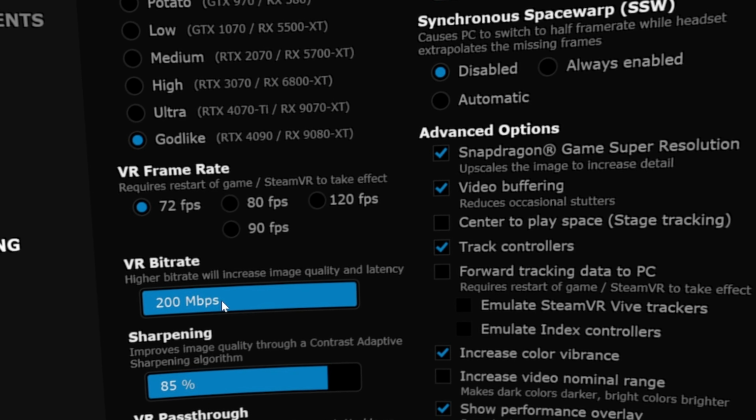I'm using here as well a very powerful Wi-Fi router that you see in the description. And then we have sharpening set to 85%. I like it very sharp. And what is a big change here compared to Airlink or Steam Link is the Snapdragon Game Super Resolution. It is actually upscaling the image with the processor that is on the Quest 3, which is a very great feature.